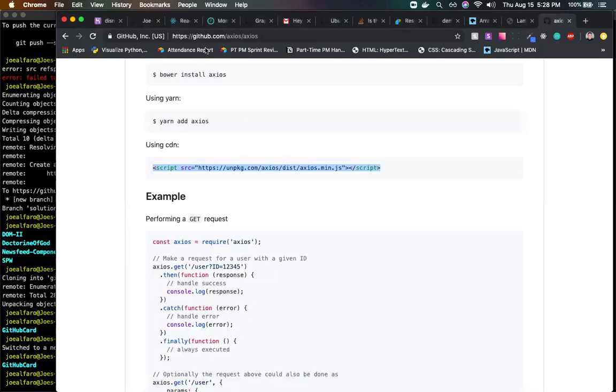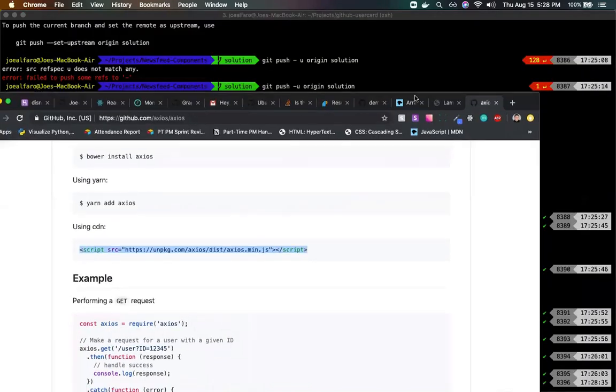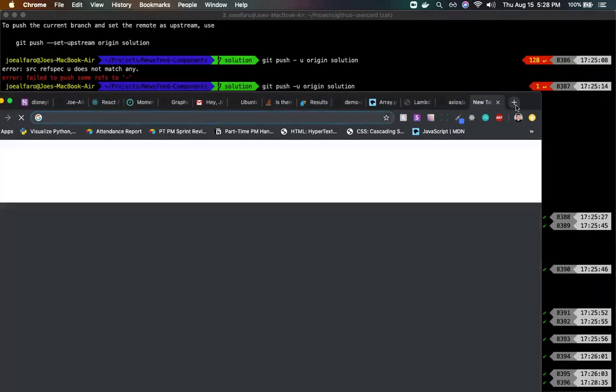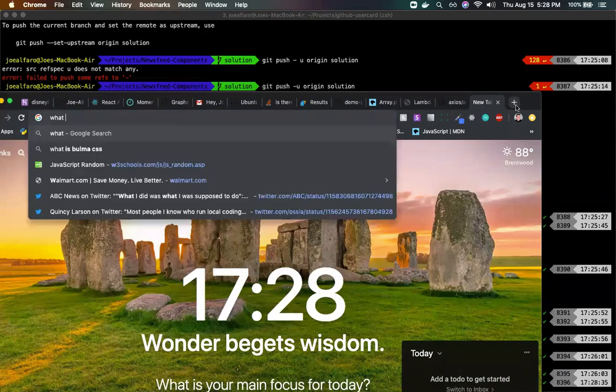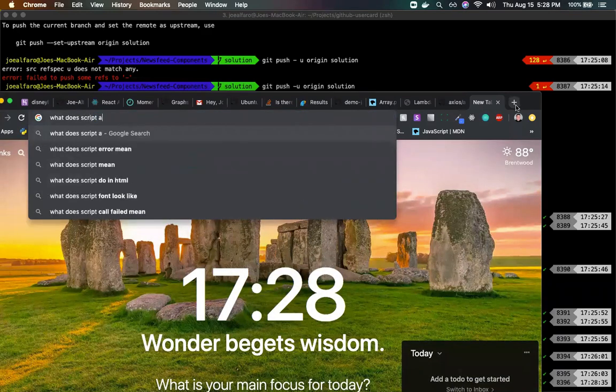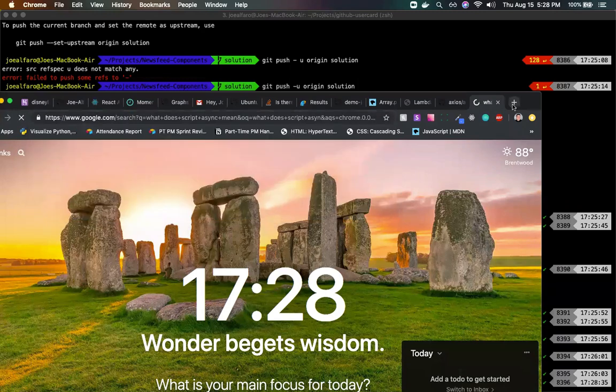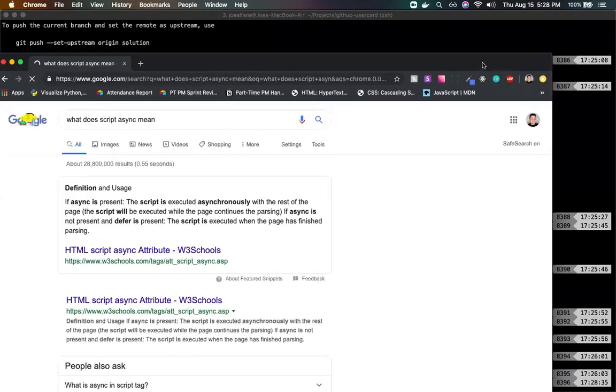Let's give it a quick Google and we'll see if we can figure that out real quick. But I think that should fix it. What does script async mean? If async is present, the script is executed asynchronously with the rest of the page. If defer is present, the script is executed on the page after it finishes parsing.